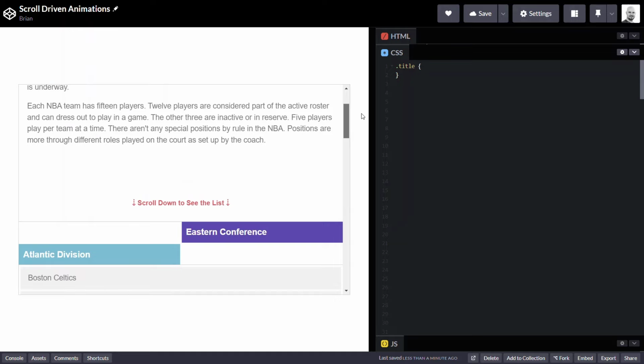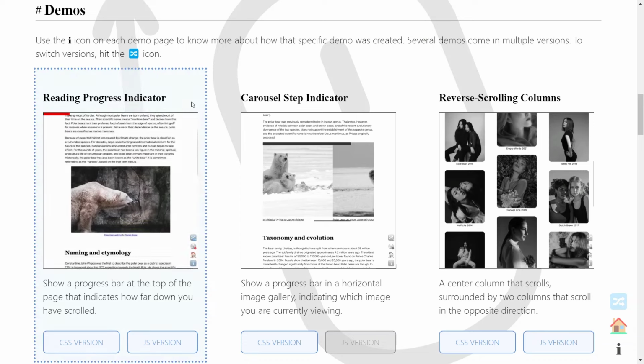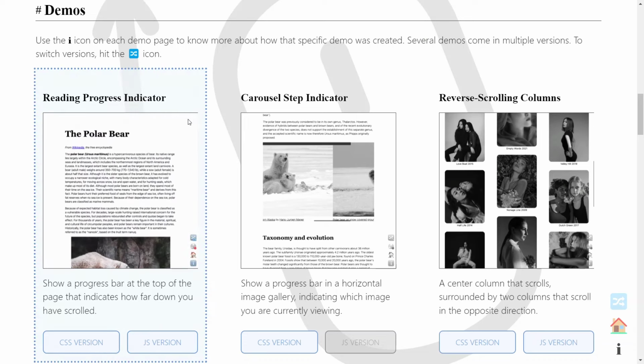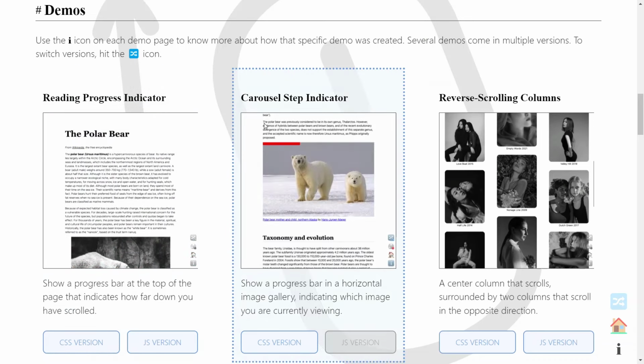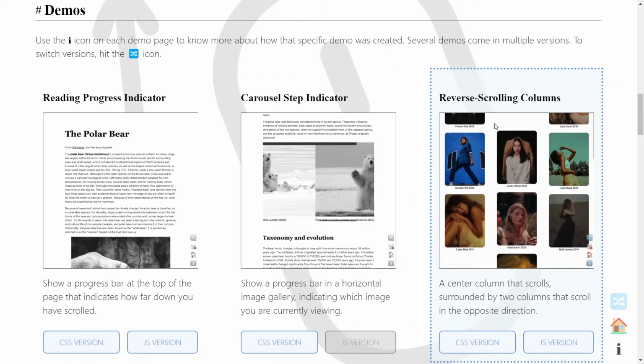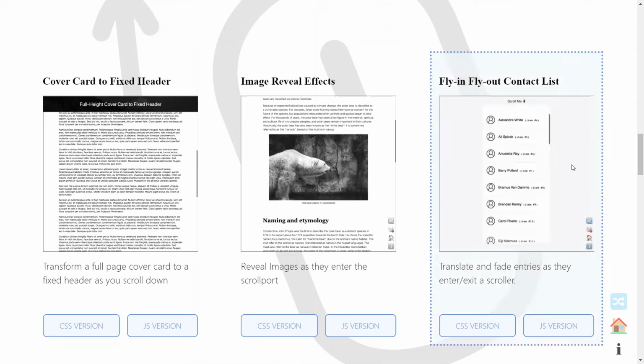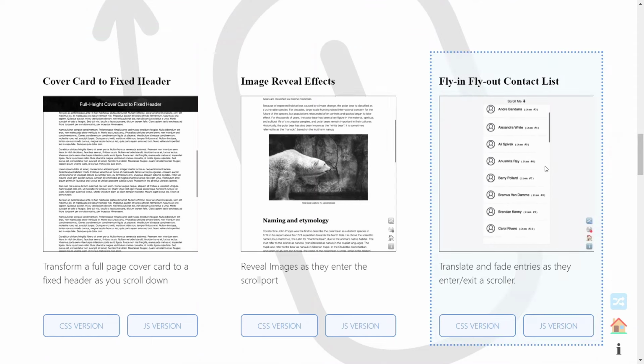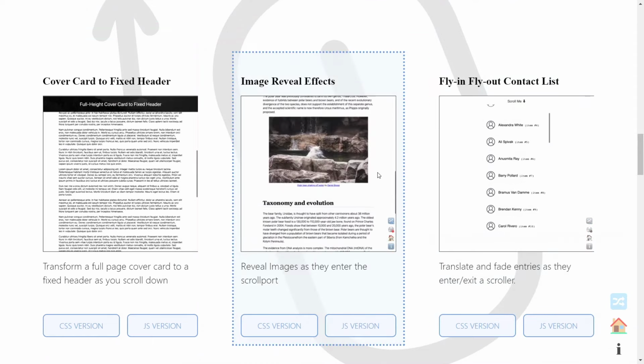Well, we actually can with scroll-driven animations. Scroll-driven animations in CSS provide effects that used to require JavaScript to pull off. They allow us to animate items tied to their visibility within a given scroll container. And as you can see, the possibilities are endless.